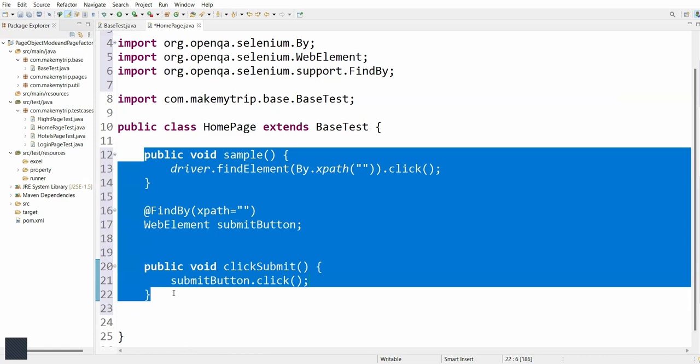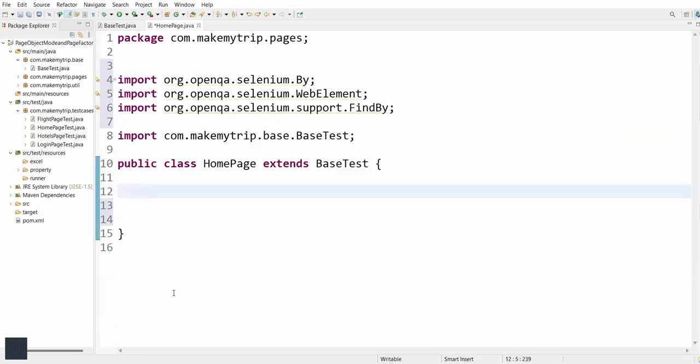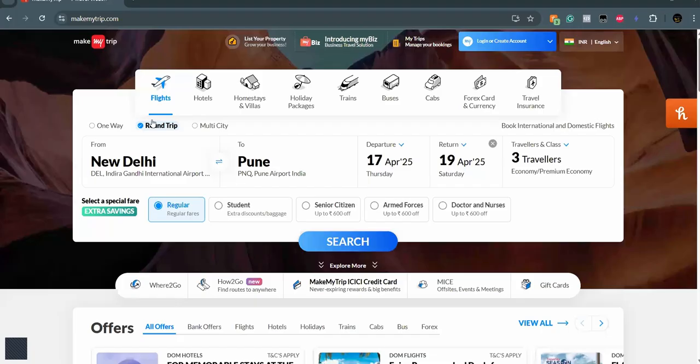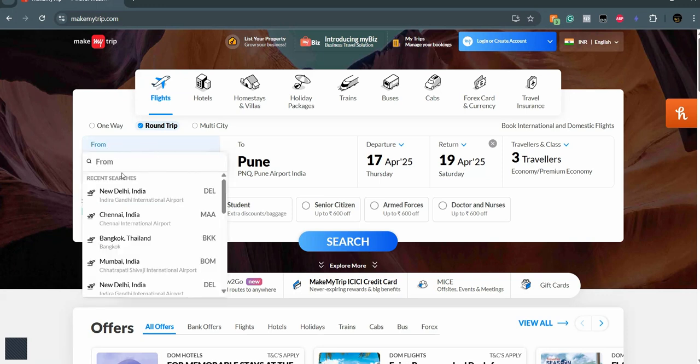Now I'll just remove this. We are going to add all the locators first. Let us add locators for all the elements in the home page. I'll go to the home page here. First, we need to identify the flight. Then we have the round trip. Then we need to select the drop down for this one, and you need to enter some values, anything like New Delhi, Chennai, Bangalore. But these values we have already stored in our config.properties file, so we are going to read the values from the property file.